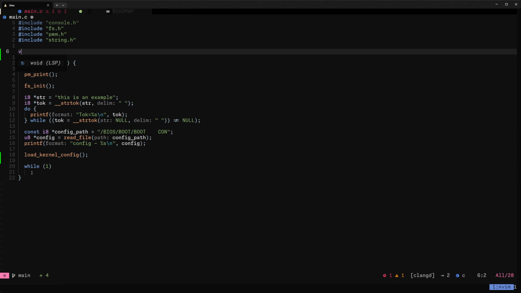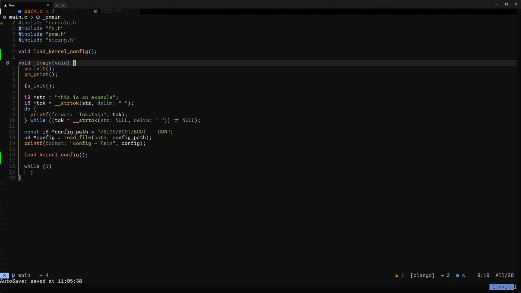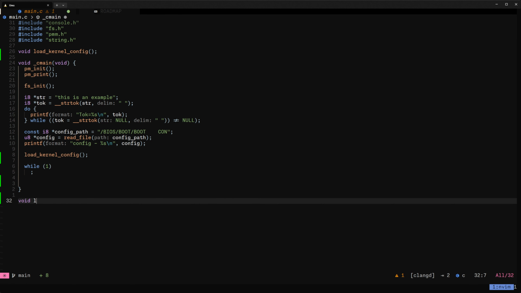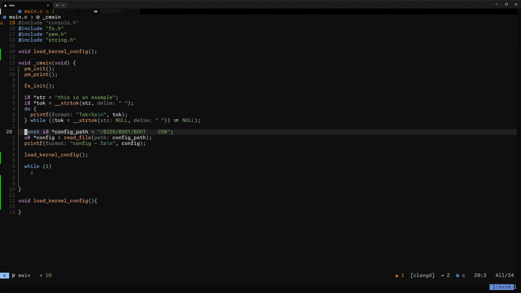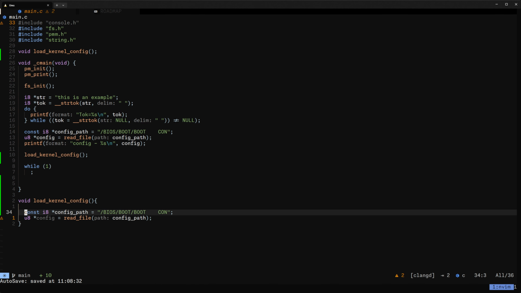This should probably return a U8 pointer, which is the pointer to the config contents. But for now, let's just leave it as void. There we go. Here we just need to do the same things, basically, so just copy this over here.